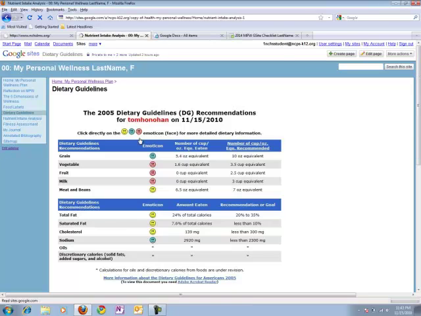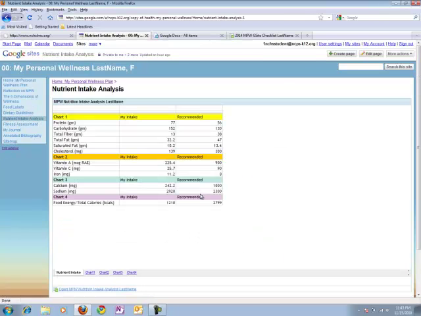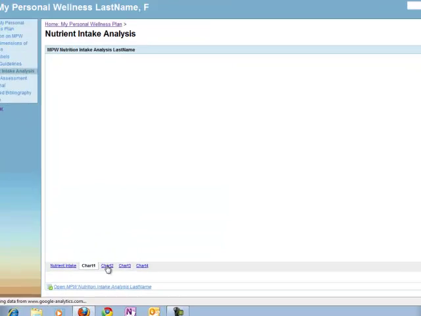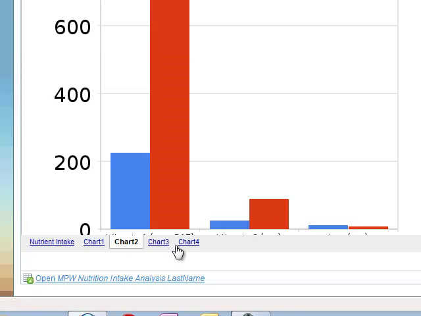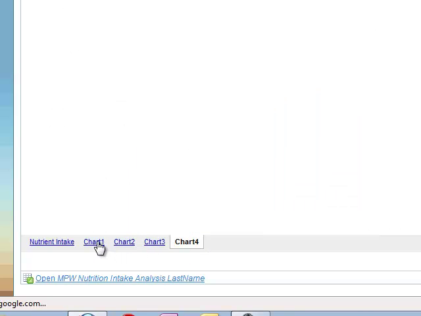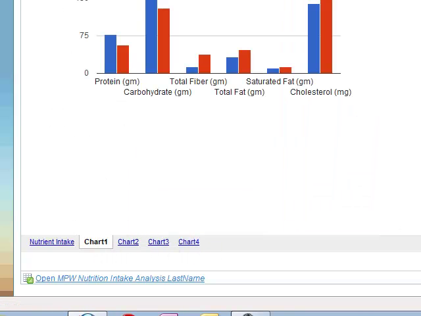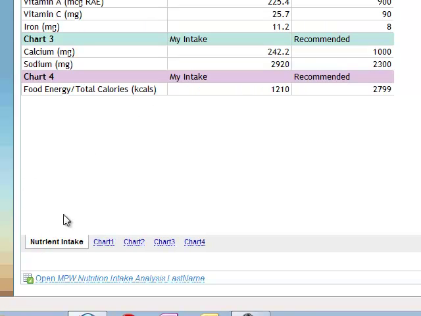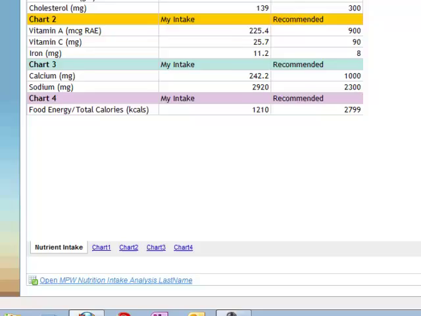On the nutrient intake analysis page, this was the spreadsheet that we created, where we put in our intake and our recommended data from our nutrient intake screenshot, and then we created the 4 charts that correspond to what we wanted to analyze. Again, this is all embedded into this particular page. Now remember, we can't edit here. If we're going to put numbers in, we have to go back into Google Docs.